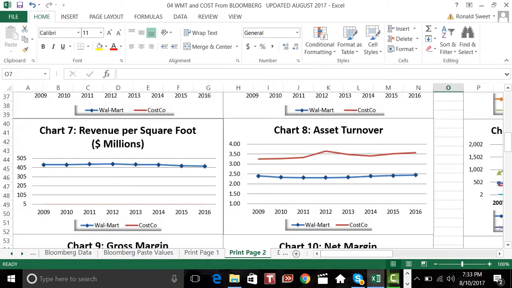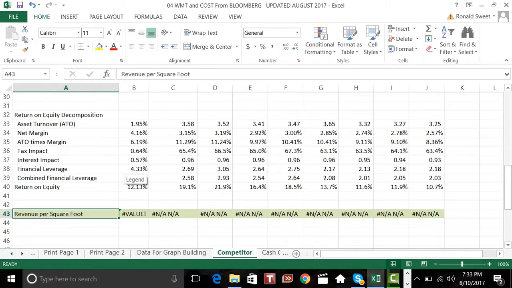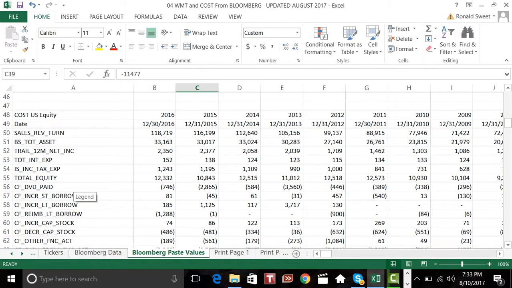So if we go a few pages over, you have print page 2, data for graph building, you have competitor. If you go down to the bottom of competitor, it says revenue per square foot. Let's go back to our data. Let's go back to the Bloomberg Pace values, and let's see what we have for Costco.